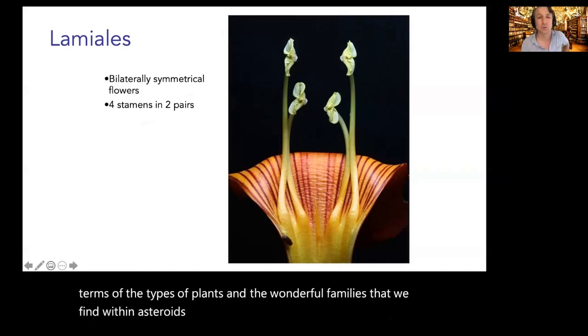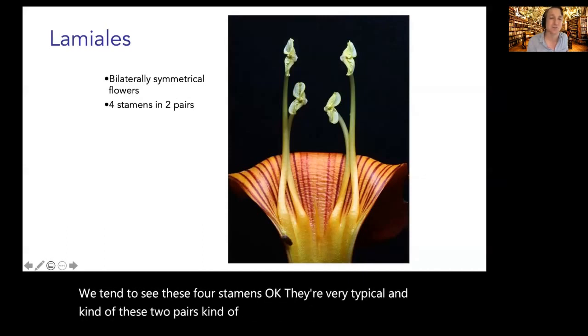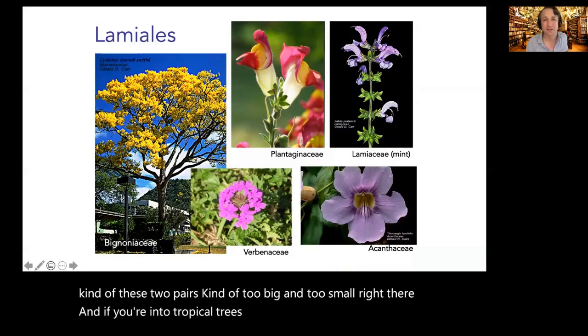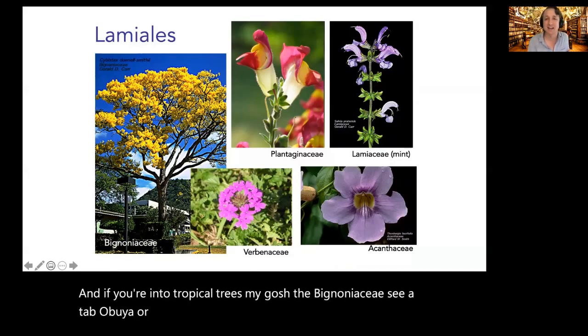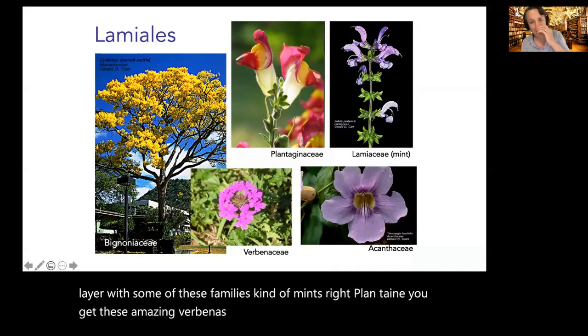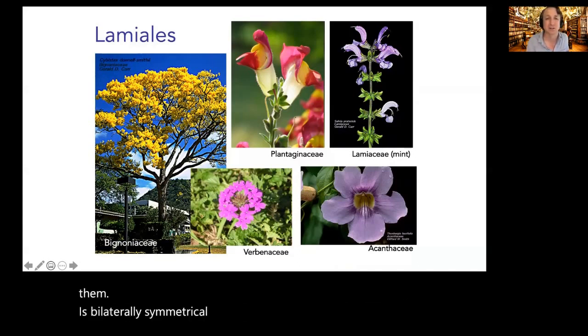Lamiales, what a cool group of flowers. These flowers are also bilaterally symmetrical. We tend to see four stamens that are very typical, in two pairs, two big and two small. And if you're into tropical trees, oh my gosh, the Bignoniaceae, Tabebuia, or some of the Acanthaceae, Lamiaceae, if you're familiar with some of these families, mints, plantain, you get these amazing verbenas. Oh my goodness, these are wonderful flowers. They all have the same look to them, this bilaterally symmetrical look, very typical of the Lamiales.